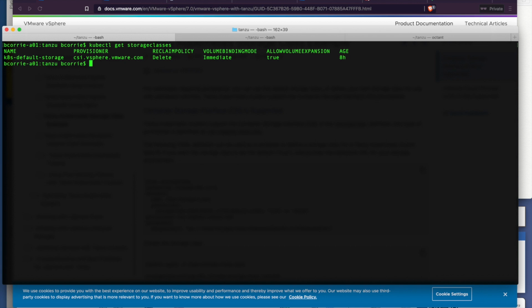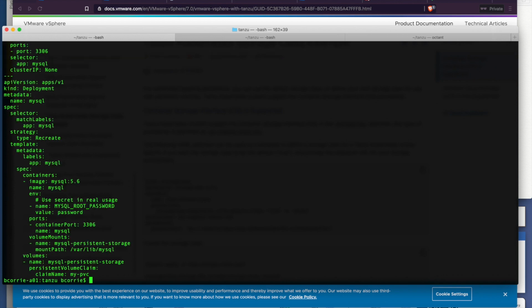Now, the way in which we consume this persistent vSphere storage in this Tanzu Kubernetes cluster is through persistent volumes and persistent volume claims. Now, a persistent volume is basically just a VMDK. It's a disk that's created that a pod can write to. And a persistent volume claim is a binding of that persistent volume to a particular pod so that the pod can use it.